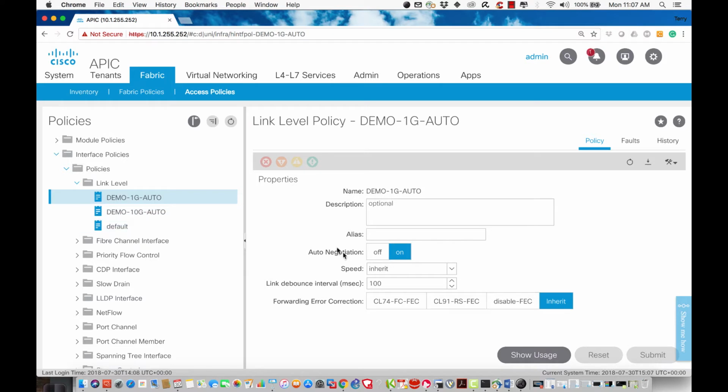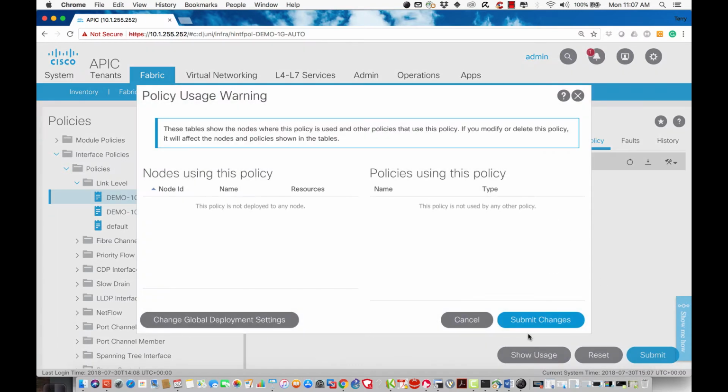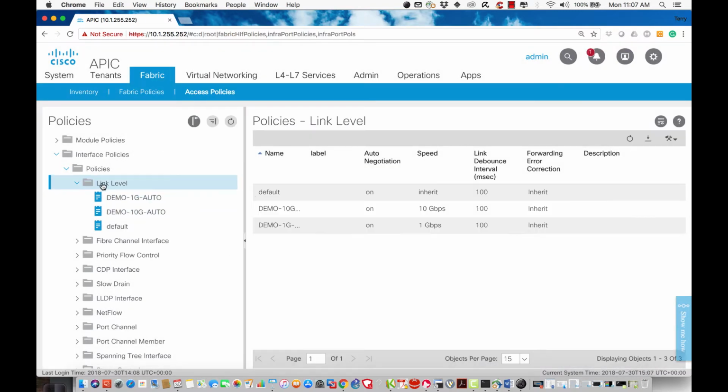So we can see here, actually I left the inherit in here, and let me modify that 1 gig just to demonstrate the fact that you can go back and you can modify things. So now if I look at the link level, I should see one that's hardwired at 1 gig but auto negotiation is on, and I've got one that's hardwired at 10 gig and auto negotiation is on.